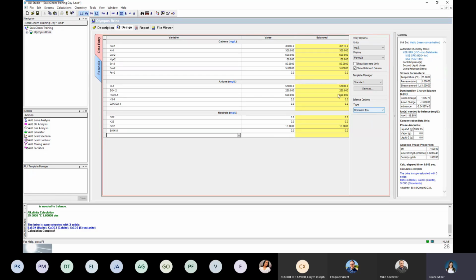What that means is that the software will go through the cation values and see which one is the highest. In this case, it was sodium. For the anions, it will do the same scan and say which one is the highest anion in these values. That will be the chloride. So because we selected the dominant ion option, the software will select the one that is dominant either in the cation section or in the anion section.